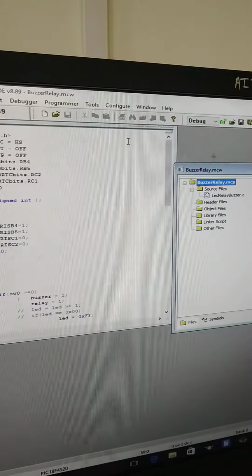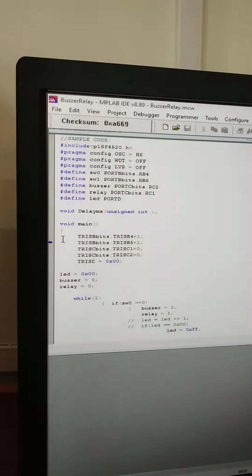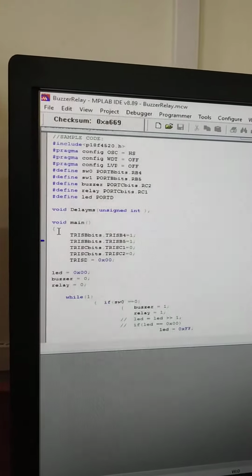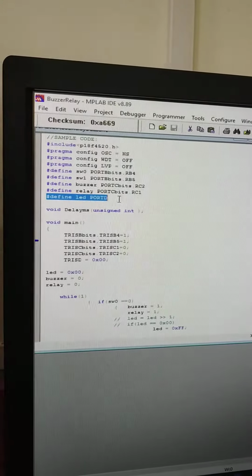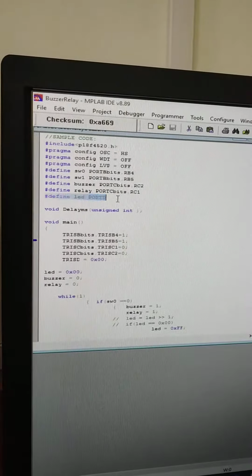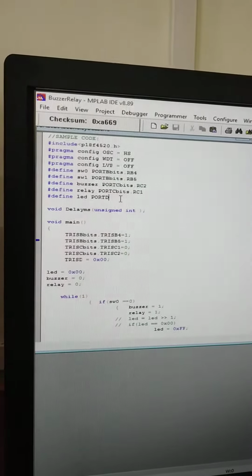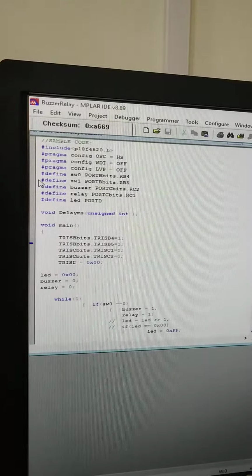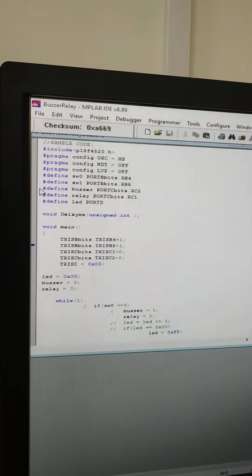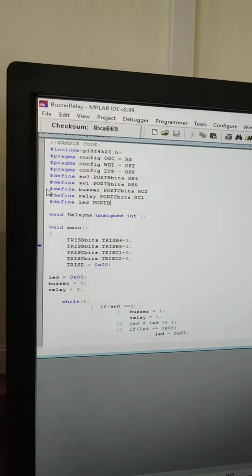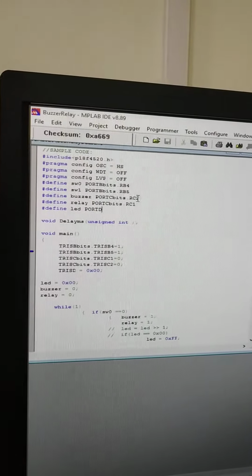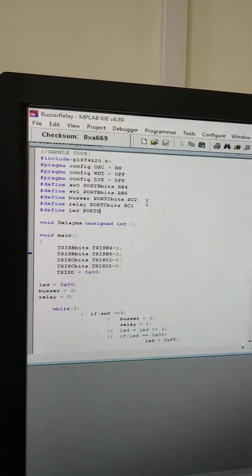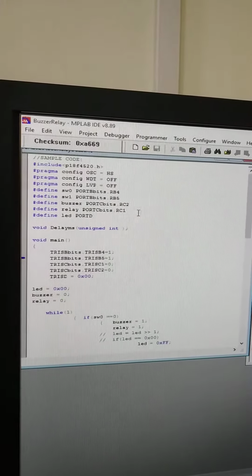Now we'll see a little bit what is in the file. In this file, we are using different ports. Which port are you using? For LED, we are using port D. So in the kit, port D we will connect to the LED. Then we have port C. Then we have a relay and a buzzer. So the relay is connected to PORTCbits.RC2, and the buzzer is connected to PORTCbits.RC1.